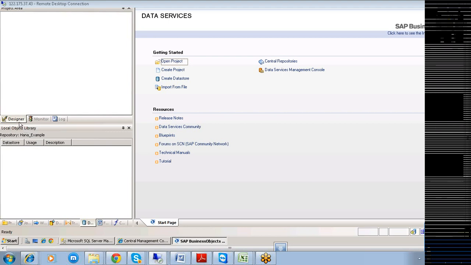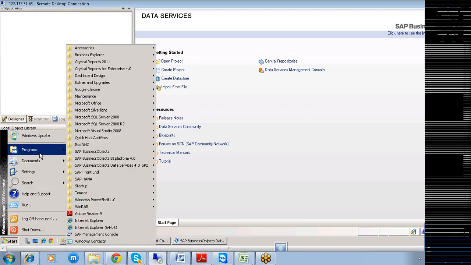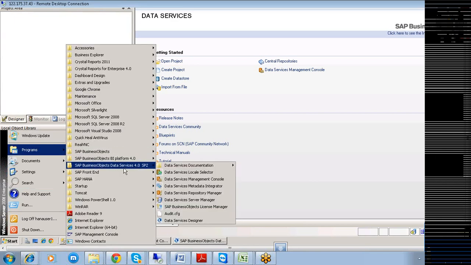First step is that we created the repository through the repository manager. The second step is that with the help of SAP Business Objects Data Services, we used the server manager to create a job server and associate that repository to this particular job server. That is the second thing we did.